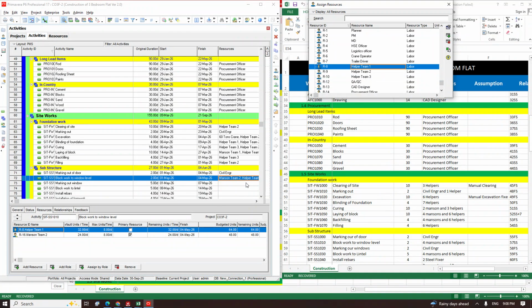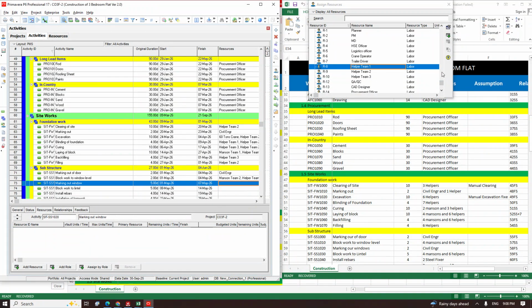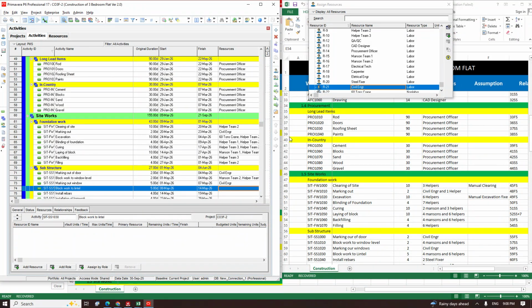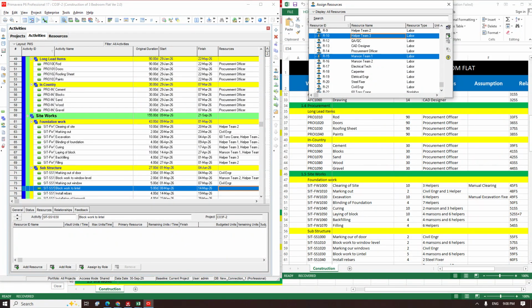The marking of windows is also done by the civil engineer. The civil engineer needs to mark out the windows sit out. Then the next one is block laying to lintel. Yeah, we can also use helper 2. Let's say we can use Mercy 1 and helper team 3. So we can add this.